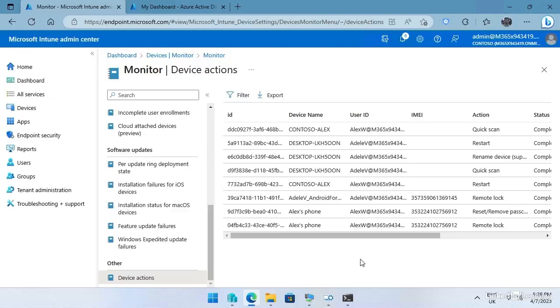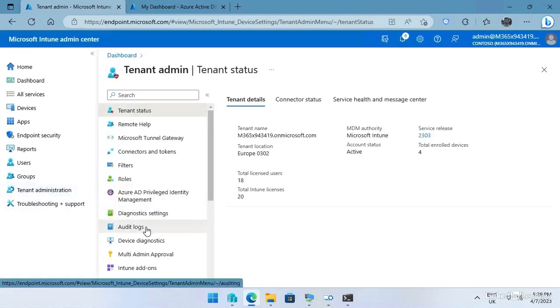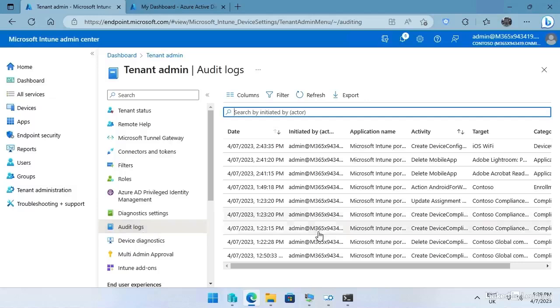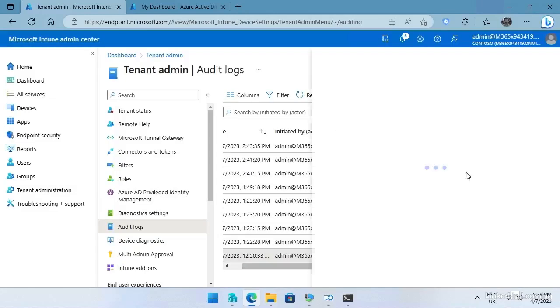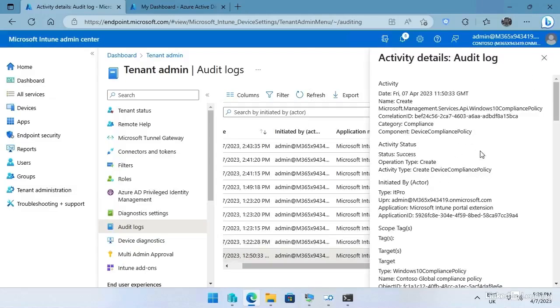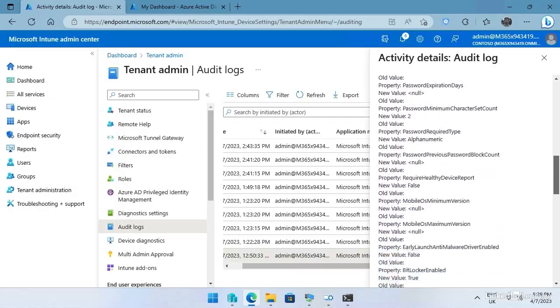So I'm going to take a look at the audit logs as well. If I go to Tenant Administration, scroll down and select Audit Logs, I can see I've got Create Device Configuration, iOS Wi-Fi is configured here. I've got deployment of applications. If I look at a particular event here, I get more detail. It's telling me exactly what it's doing.